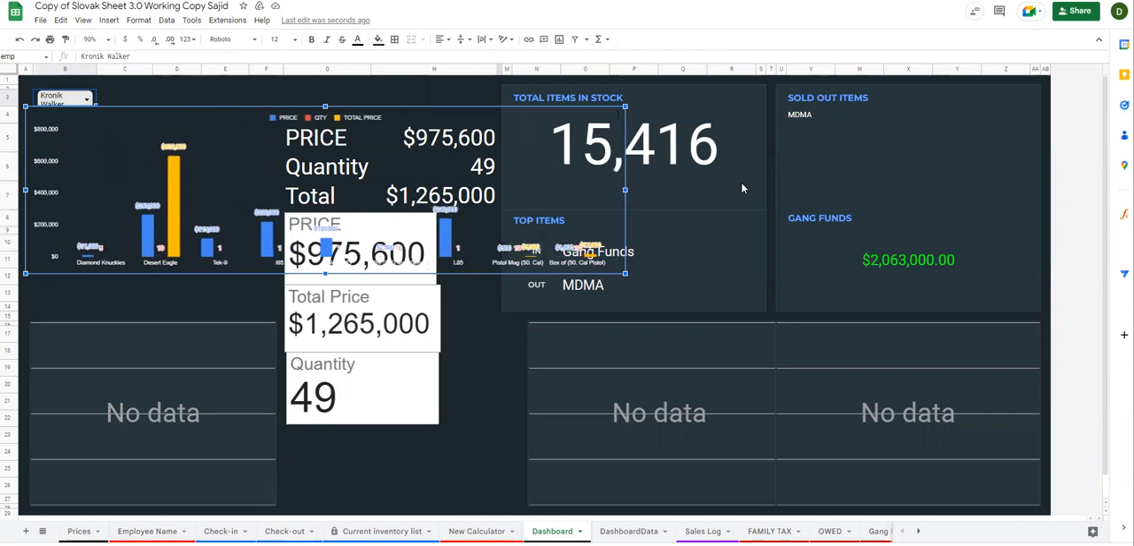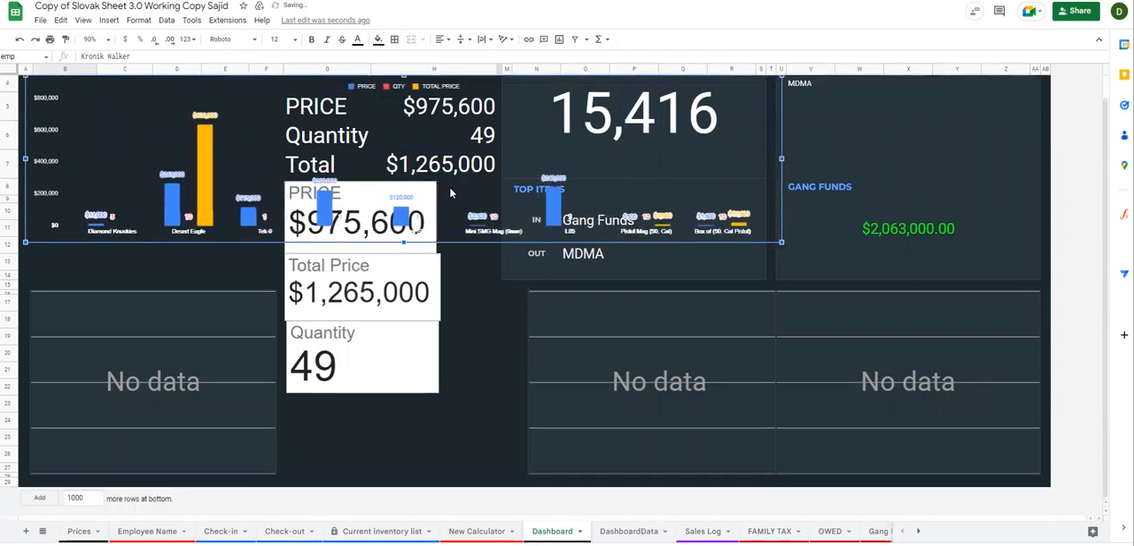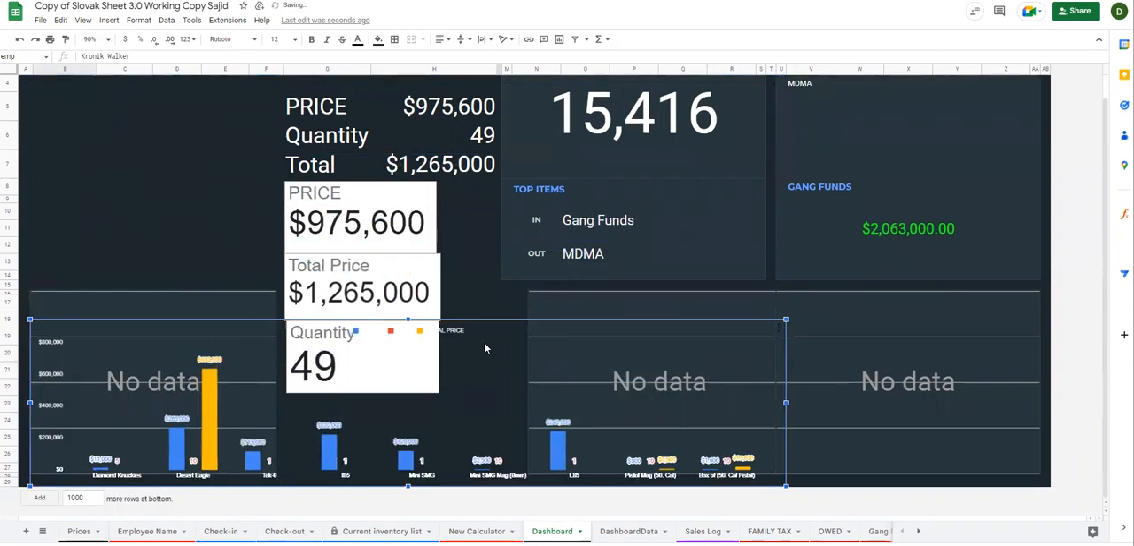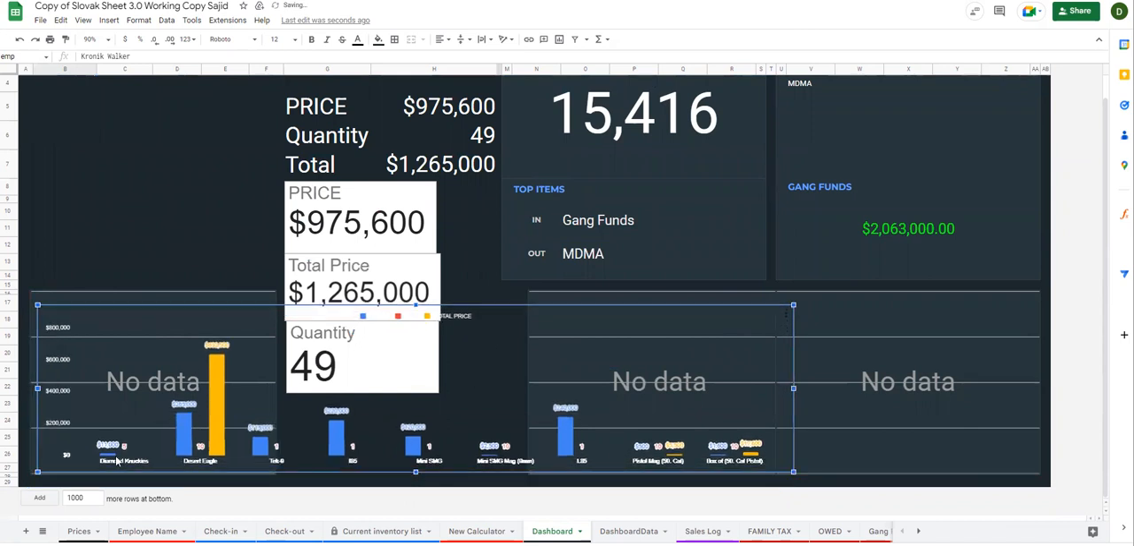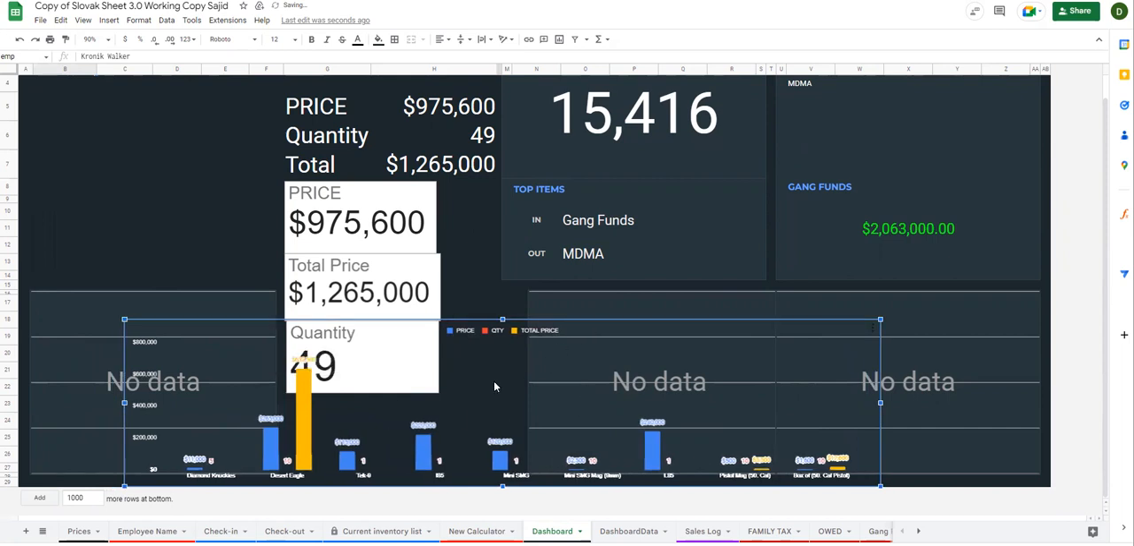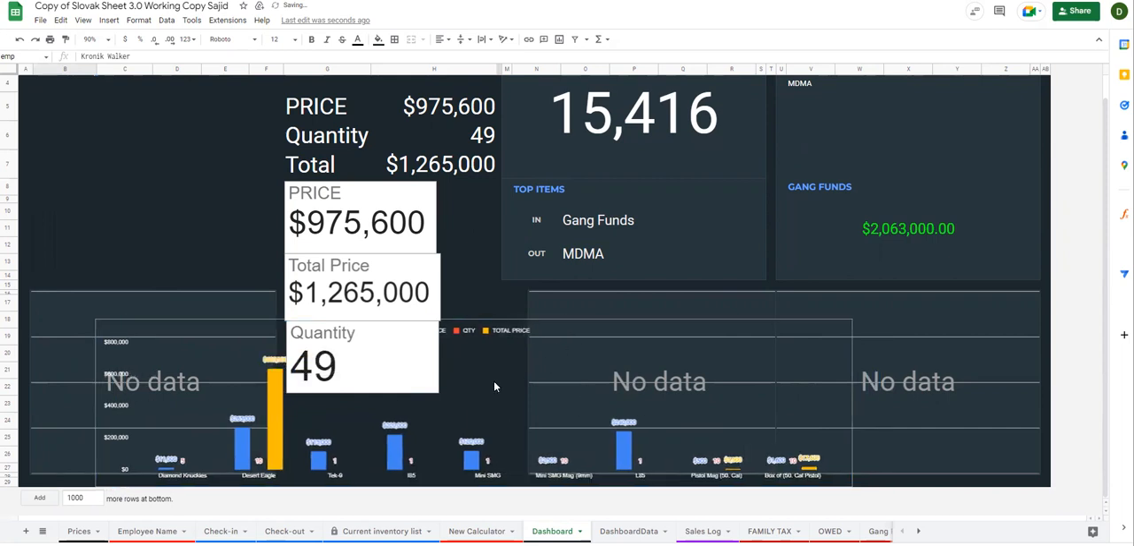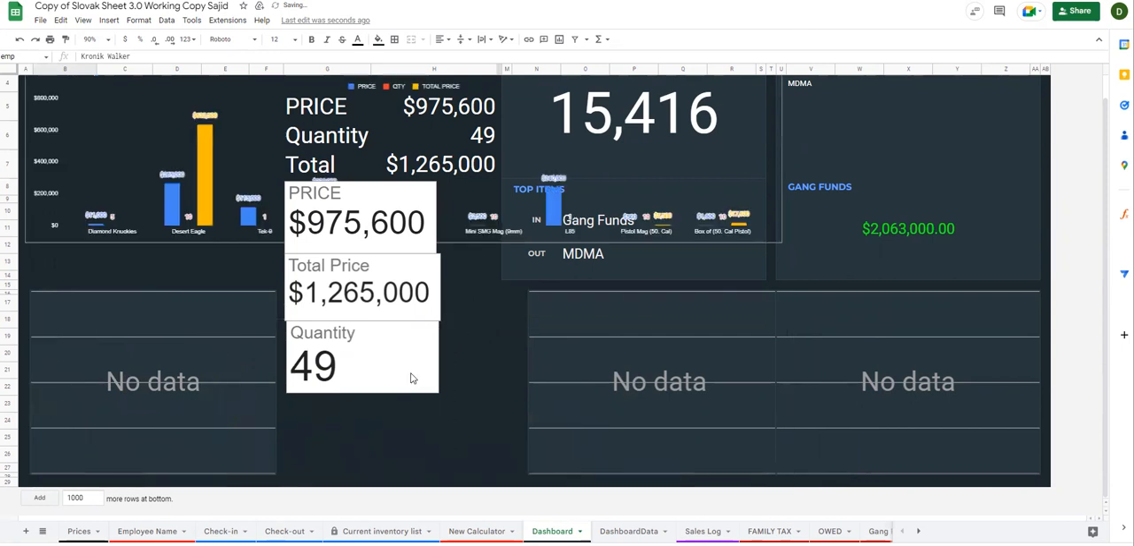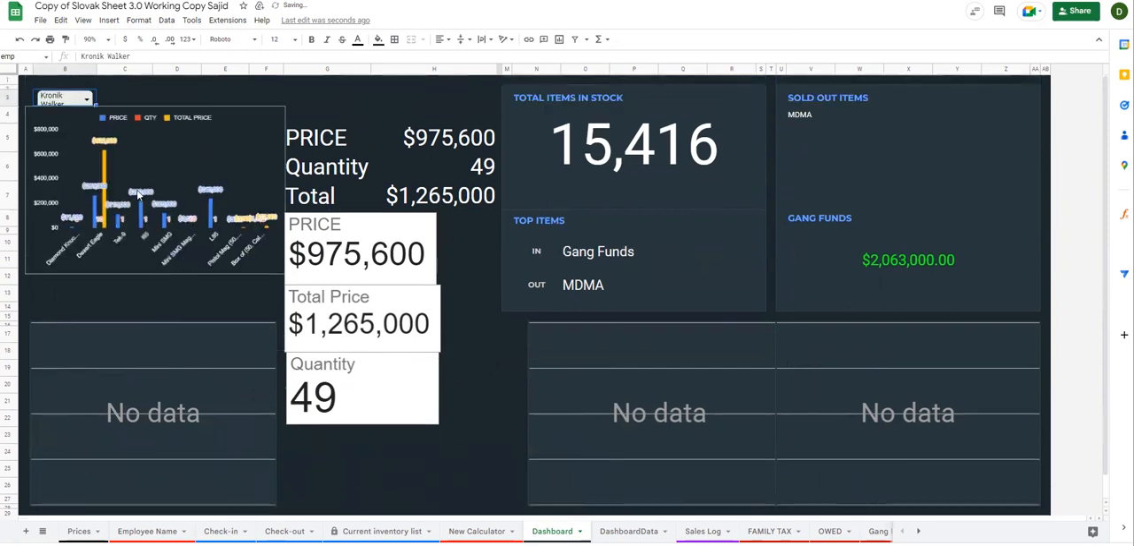Let me stretch it. Now you can see, just because of the formatting of the file, it's plotting the items one by one, and the price, quantity, and the total price are all being plotted in here. In order to plot so many entries in this chart, we have to stretch it horizontally so that you can see it better.